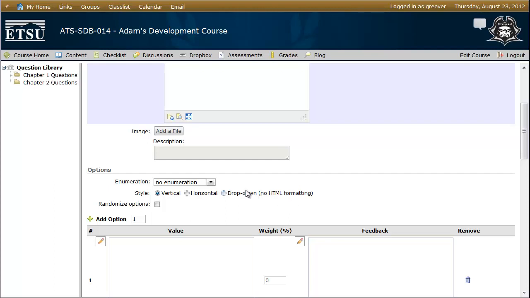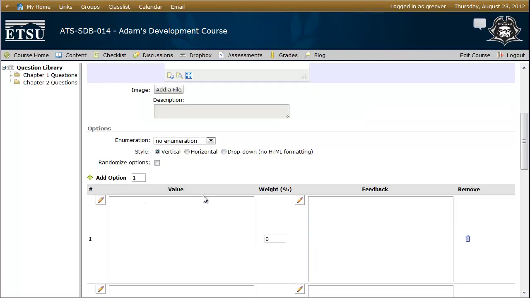I don't really recommend using that. You're much better off sticking with either vertical or horizontal. The randomize options checkbox would randomize all of the answers. So A, B, C, D would be randomized for each student.